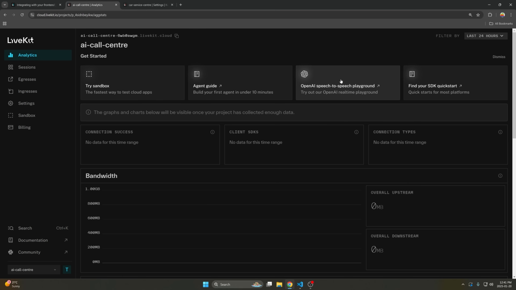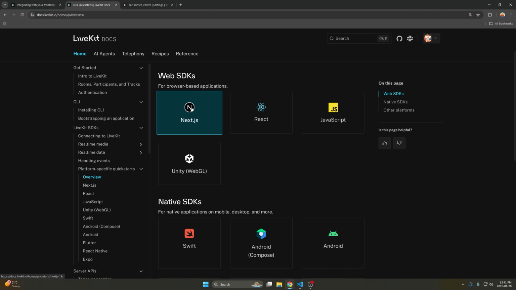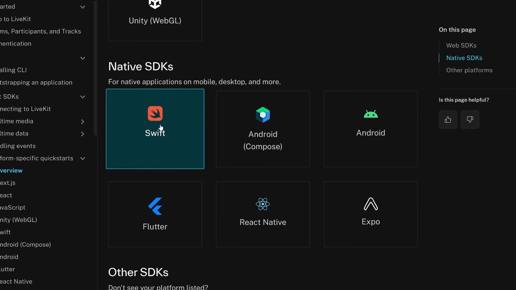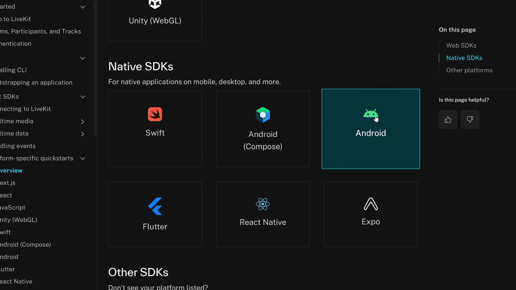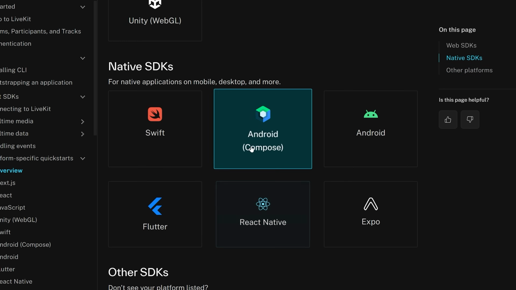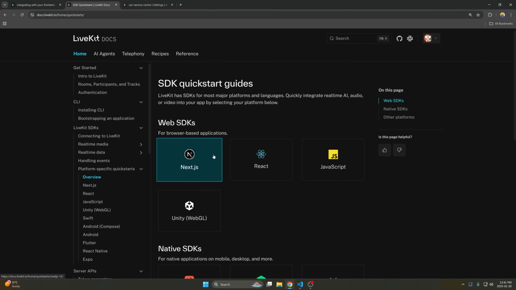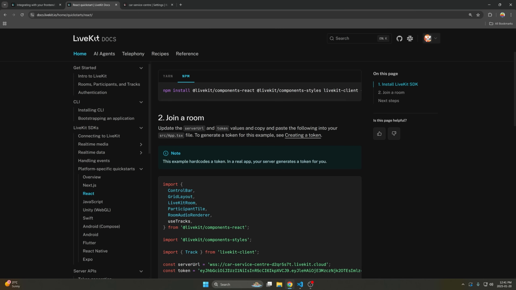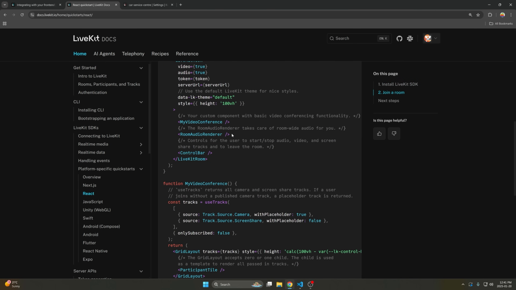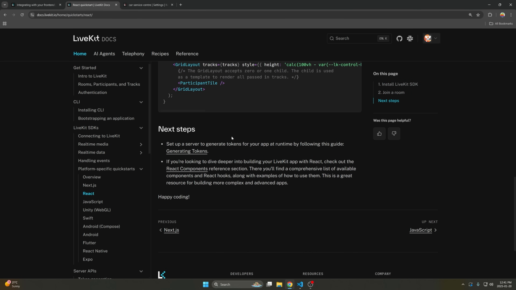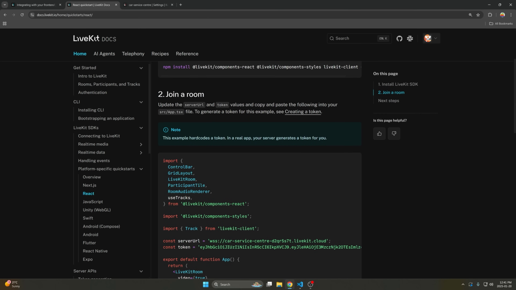In fact, actually, let's go back here and let's go SDK Quick Start. And there you go. So we have web SDKs for Next, React, JavaScript, and Unity. You have native SDKs for Swift, Android Compose, Android Flutter, React Native Expo, and there's other SDKs as well. So if you want to learn how to do this for a different front end, you can just go to this documentation here and you can click into it. I just followed along with the React documentation here, and that's where you'll see a lot of this code comes from. Obviously, I just made it a little bit more custom, so I'm going to walk you through that now.